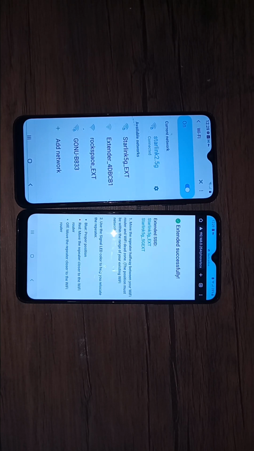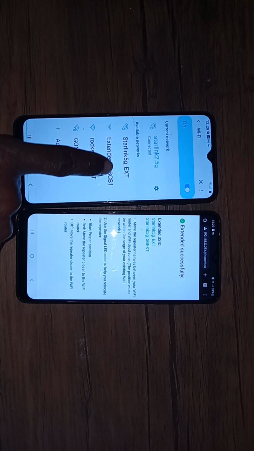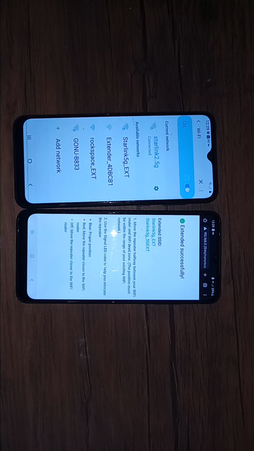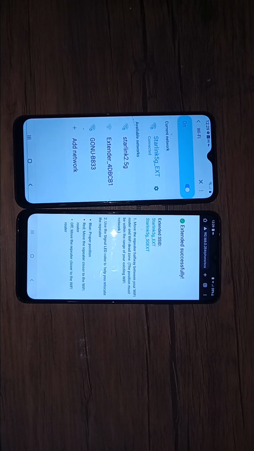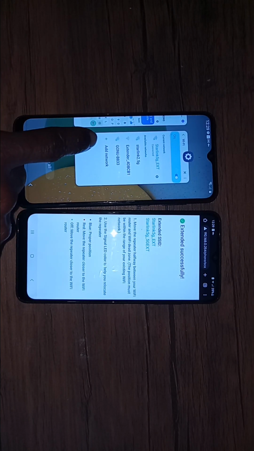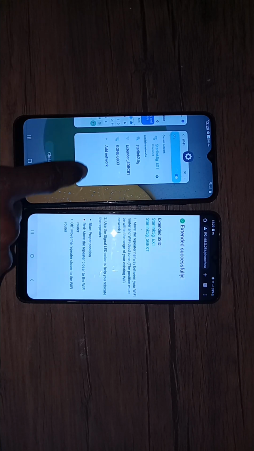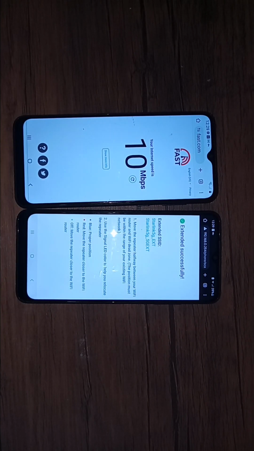As you can see, it has been successfully extended and it actually showed up on this, guys, as you can see. So if I'm able to see it, it simply means I'm able to use it. So let's go ahead and take a look. I'm going to go ahead and connect. So that's connected and I'm going to go ahead and take a look at the speed. Okay, so that said 24 megabits per second.